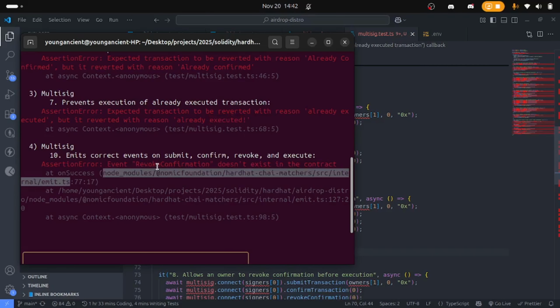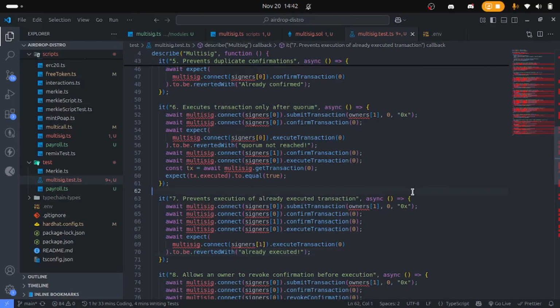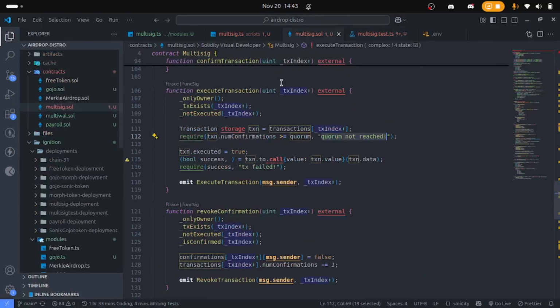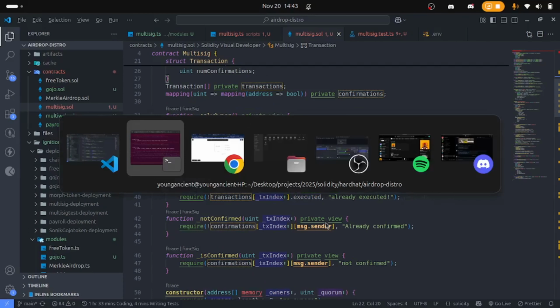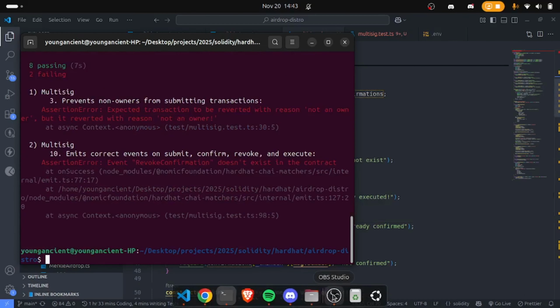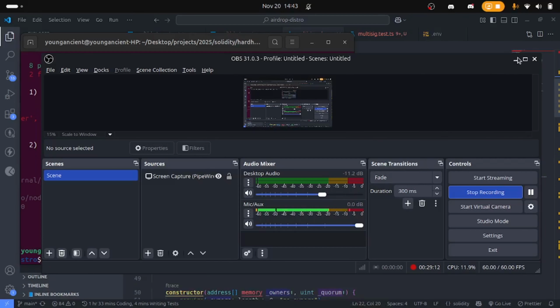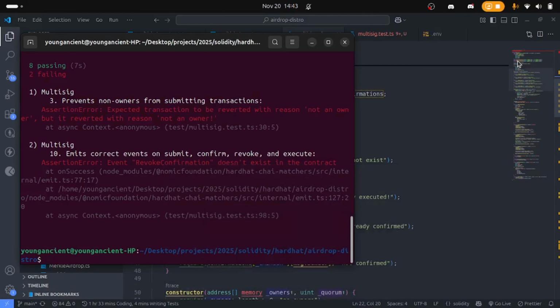Assertion error: event RevokeConfirmation does not exist in contract. Okay, let's check that out. Okay, so this exists here. But then why? Okay, let's run the test again. Okay, so we have just one error failing now. We're gonna fix that too. Okay, 2 tests basically. So it says not an owner.